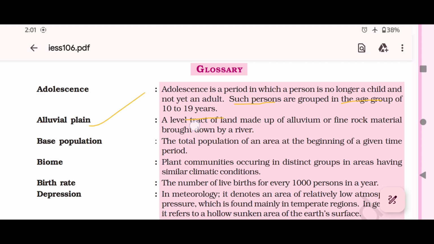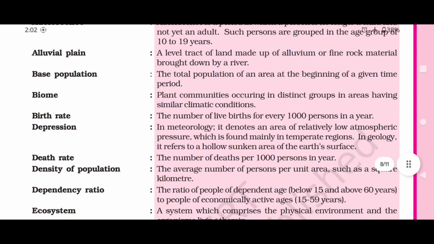Alluvial plain, a level tract of land made up of alluvium or fine rock material brought down by a river. Base population, the total population of an area at the beginning of a given time period. Biome, plant communities occurring in distinct groups in areas having similar climatic conditions. Birth rate, the number of live births for every 1,000 persons in a year.